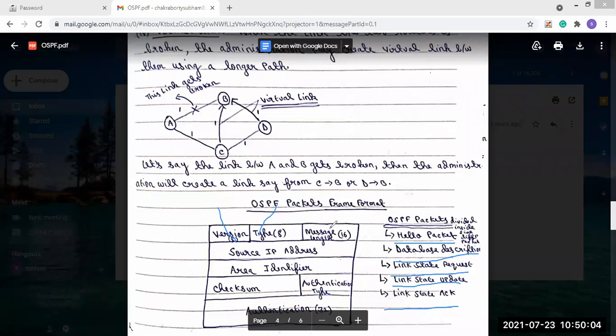The next field is the message length. The message length is 16 bits. It specifies the length of the message, including the header. So this field specifies that.